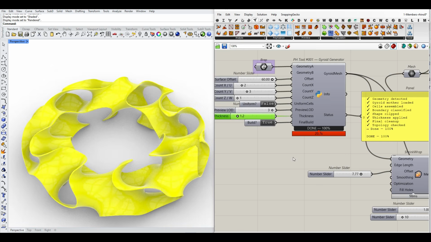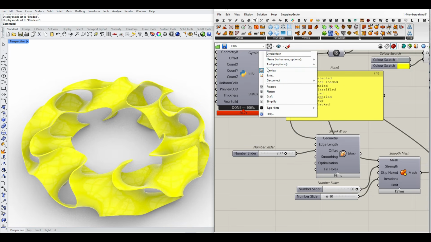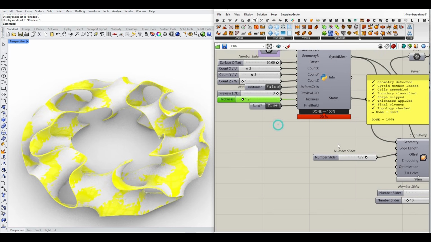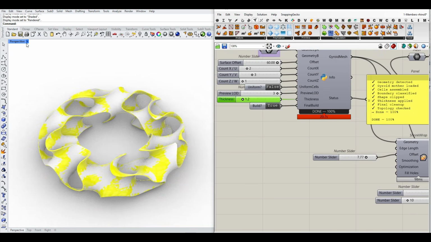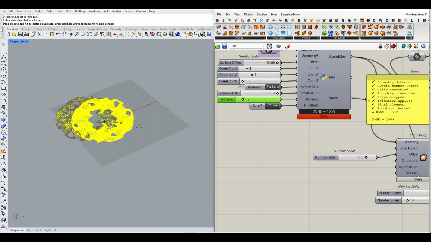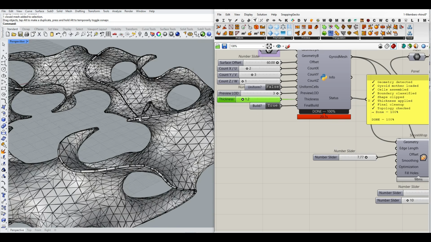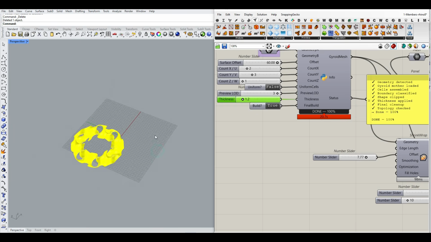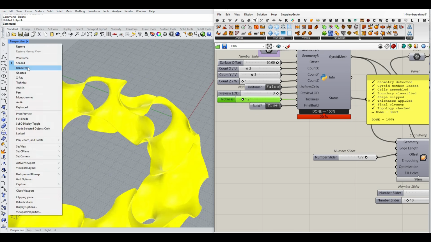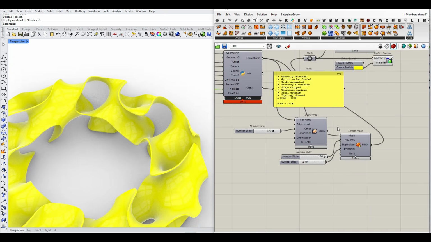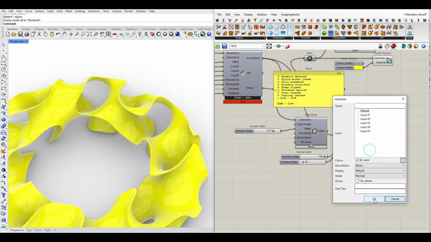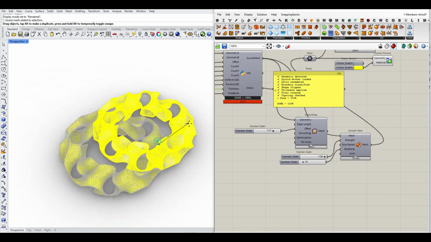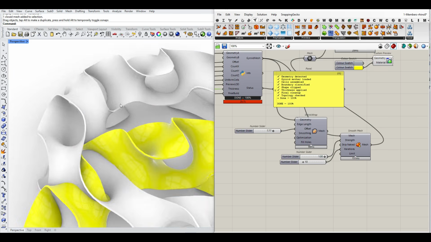Okay. Here you can see that we have the gyroid mesh with the thickness of 1.2. If I go to the Rhino viewport, you can see that here. You can see the thickness. And the smoothing will not really work that much. So it's just going to give you a better output like that.